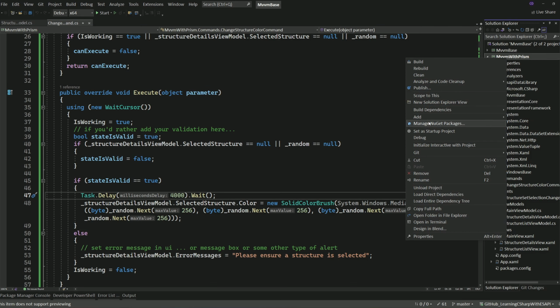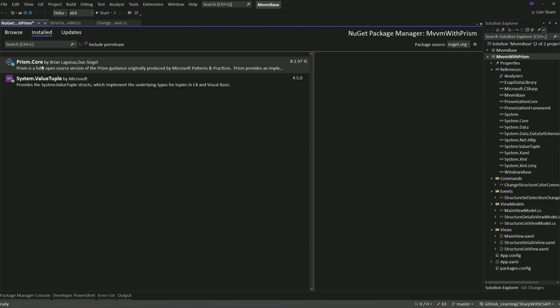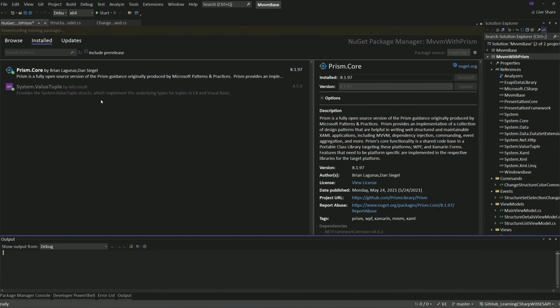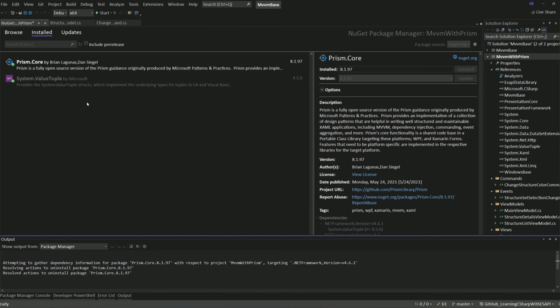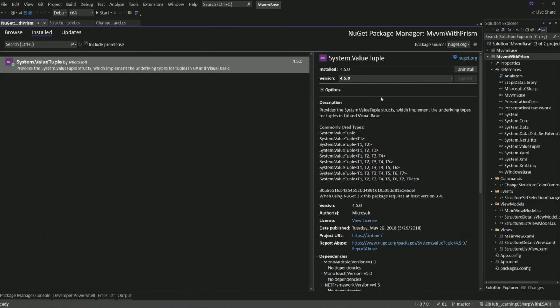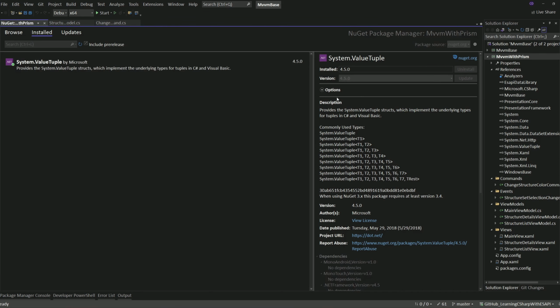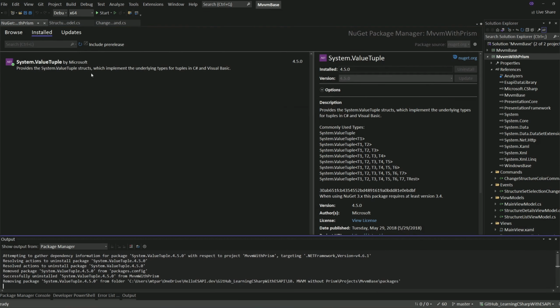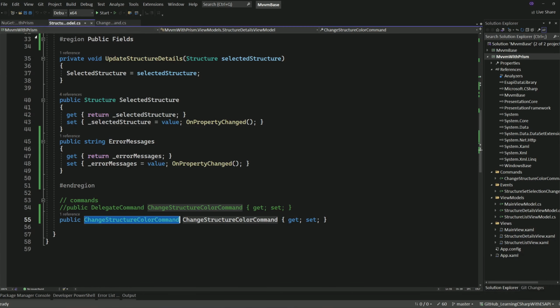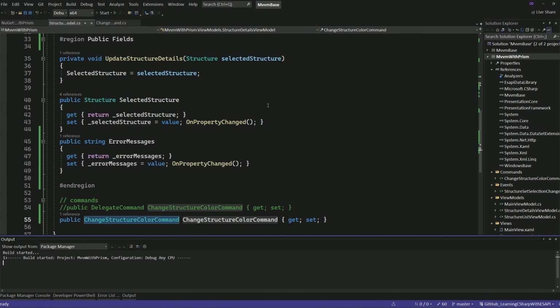You can actually go to the NuGet packages, and we'll just remove it altogether. So we'll uninstall it from this package. And I think this value tuple comes with Prism. So I think we could probably uninstall this as well. I'm pretty sure that's the dependency that's used by Prism. So let's just test it, make sure it still works.